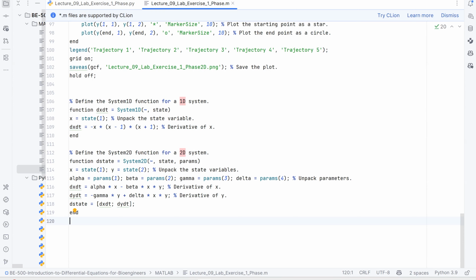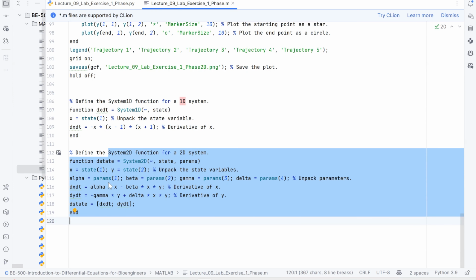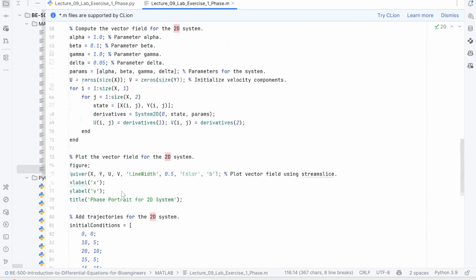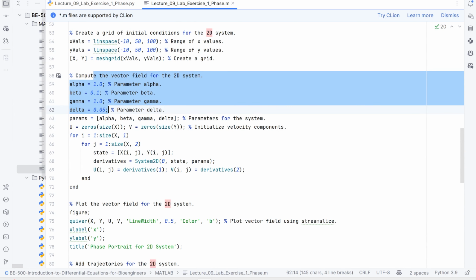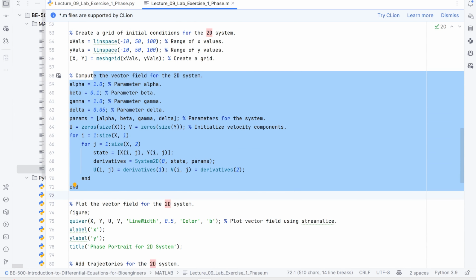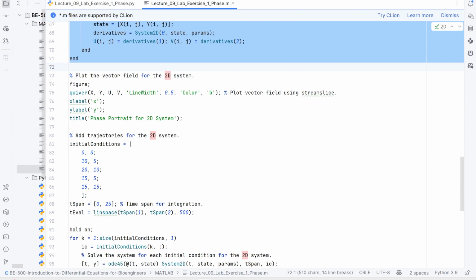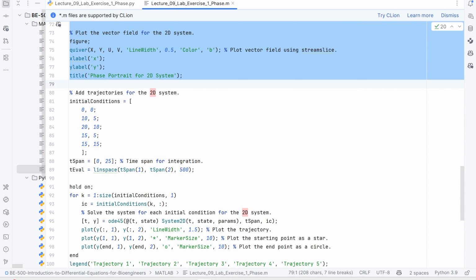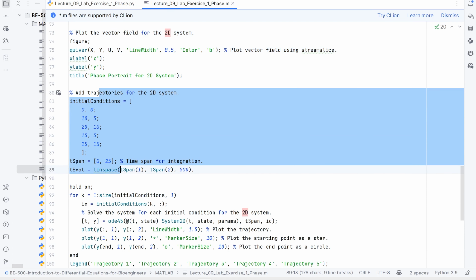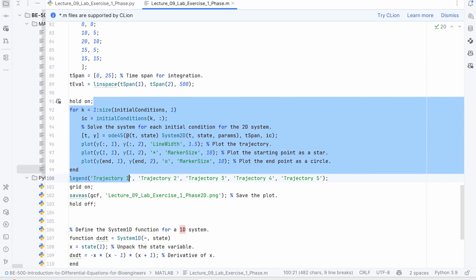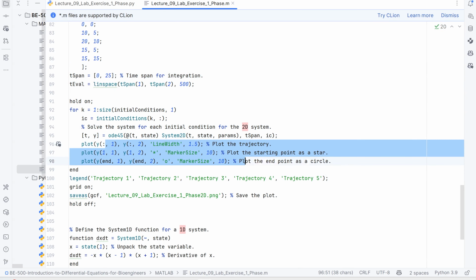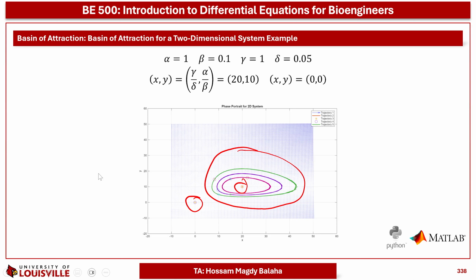The same for MATLAB, we defined the system 2D, two equations, and here we define the same parameters, calculated U and V, the velocity components, and then plotted using the quiver function. Also here, we plotted the trajectories using the ODE45 function, plotted the trajectory with the starting and ending points, as we did in Python, and this is a corresponding output, and both of them have a periodic behavior for the initial conditions using these parameters.